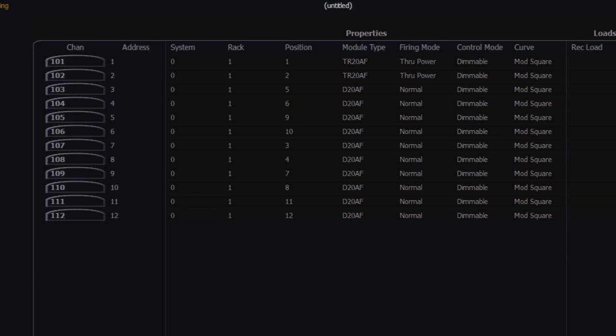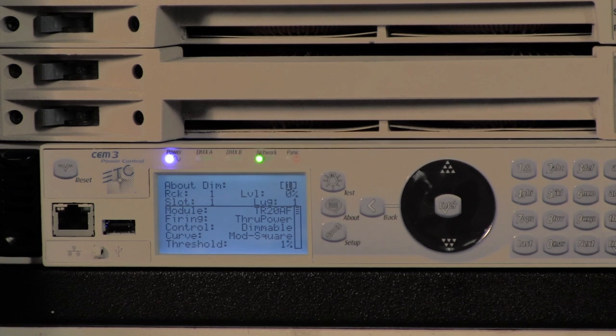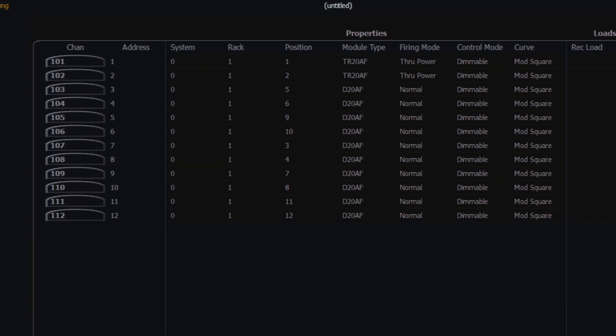So let's take a scenario. Imagine, if you will, you're in a Roadhouse theater, you're running to your dimmer rack every day, and sometimes you have moving lights connected to your system and sometimes you don't. You'll notice on channel 101, we have our through power module. This is a dimmer module that can be either a dimmer or a relay. And because this can be addressed over our network, we can go ahead and make the change right from any of the consoles that's currently connected.